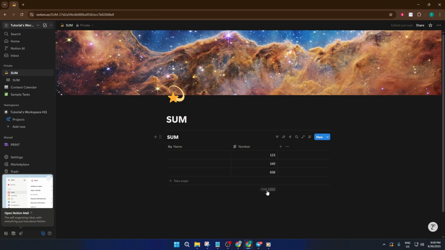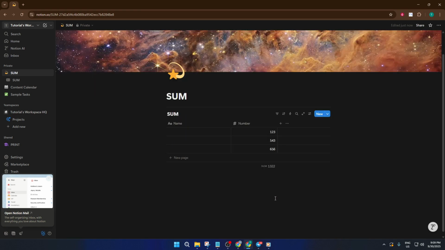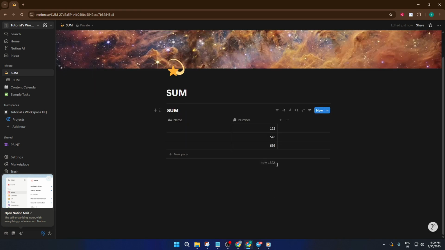This feature is incredibly powerful, especially if you're working with budgets, tracking group scores, or need to keep a running total. It saves tons of time over manually adding things up with a calculator or in your head. If your list grows or changes, Notion will update the sum automatically, so you can set it and forget it.